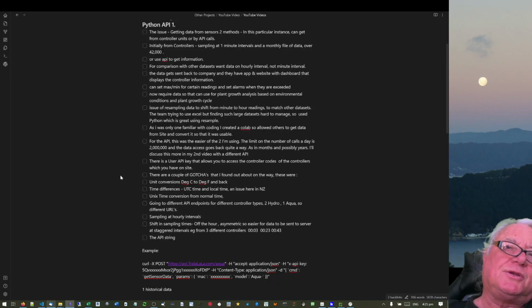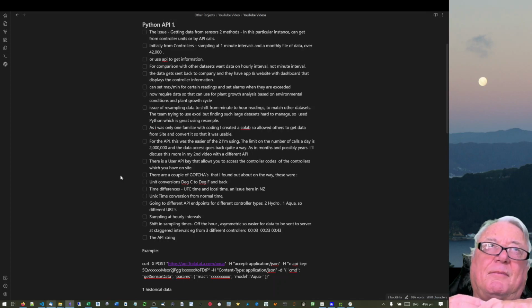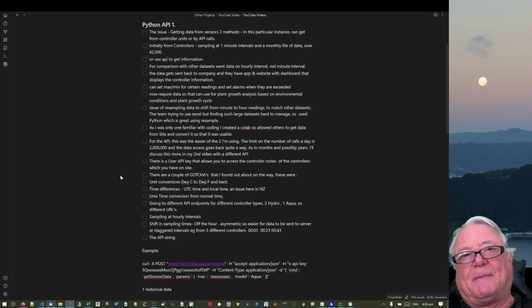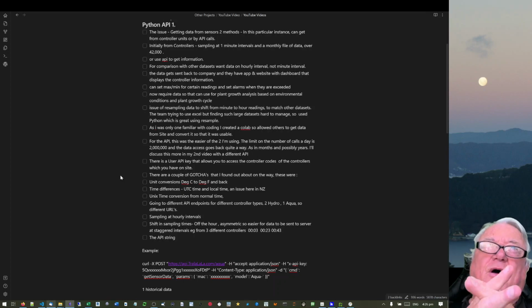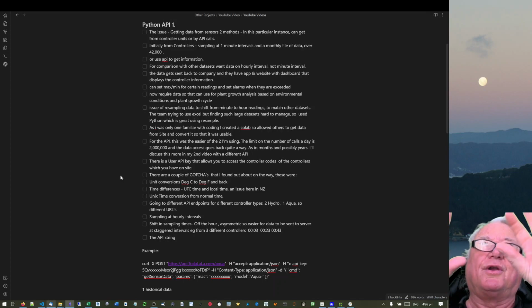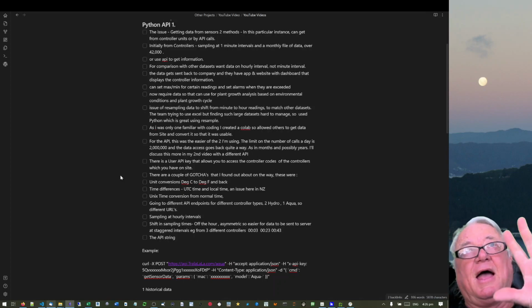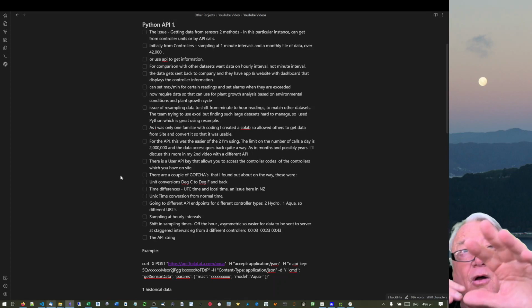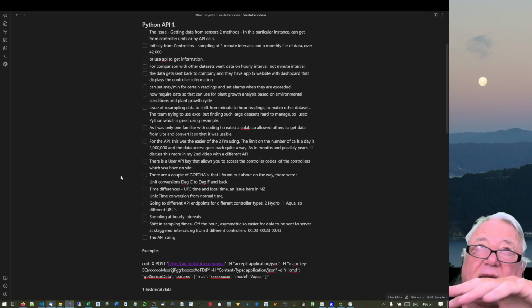This is Max Drake. I want to talk about Python and using it for getting API information from across the web. The issue we've got is a greenhouse which is growing some plants, and there's a whole lot of sensors checking the environment, the water, and the pH in the water and the stuff that's going to the plants. So there's a few sensors doing that.